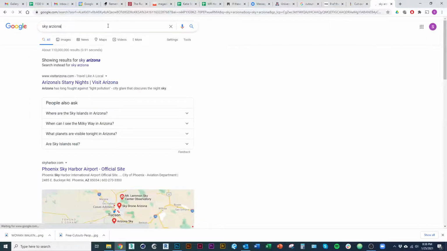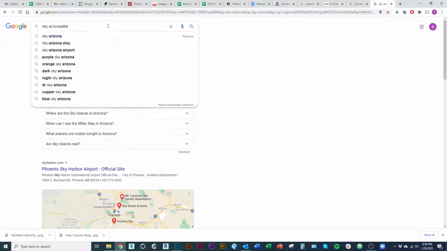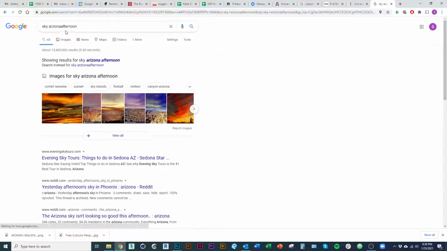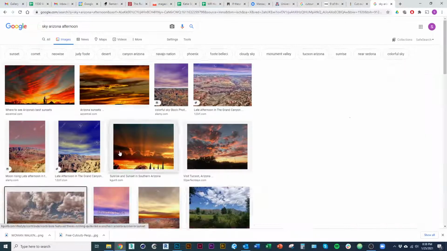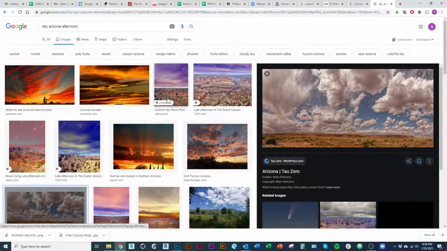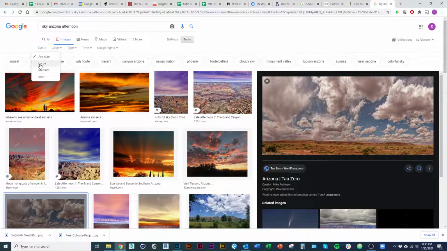If you want, you can also search the location. Maybe you want to search the time of day as well. Probably don't want one of these super intense orangey ones, if we're honest. There's one that's not bad. And then I often find it helpful when I'm searching for skies, because they usually have to span my whole image or the background of my whole image, I go to Tools and Size, choose Large.